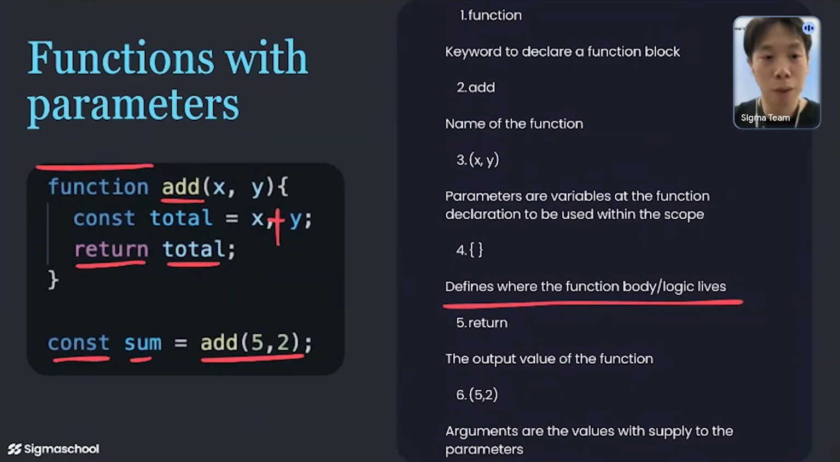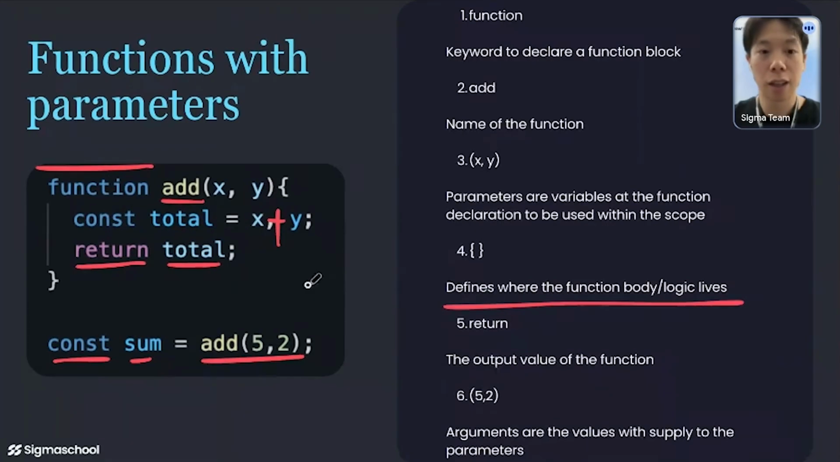What would be the output if I ran this code? What would be the sum? Yes, correct. 7. Because it tells you: you pass 5 to x, 2 to y, and you add them together to be the variable total. And when you return the total, total is 7. So when you return total, sum equals 7. Make sense?